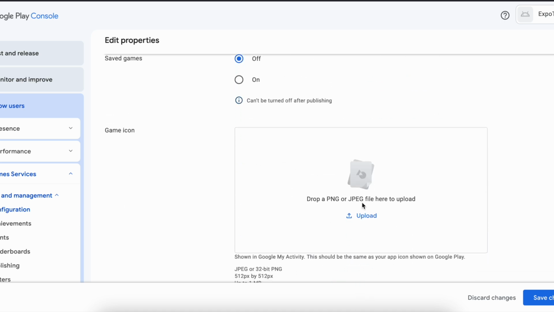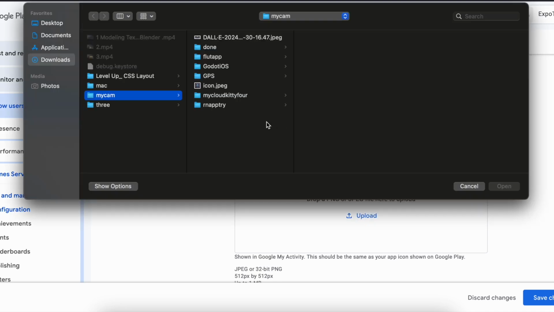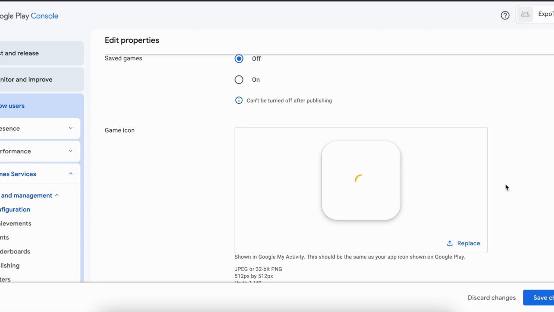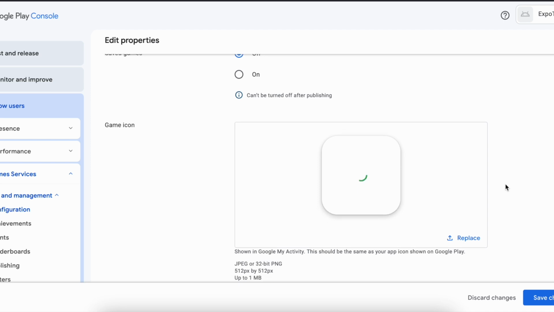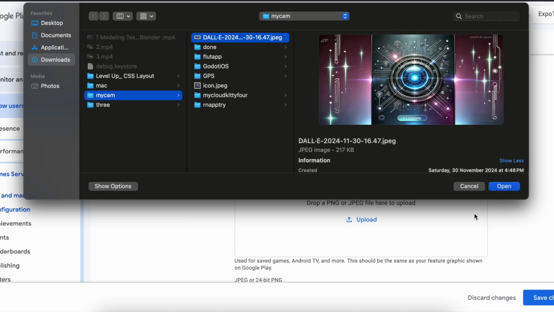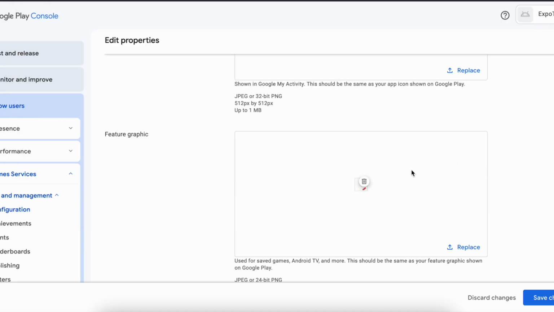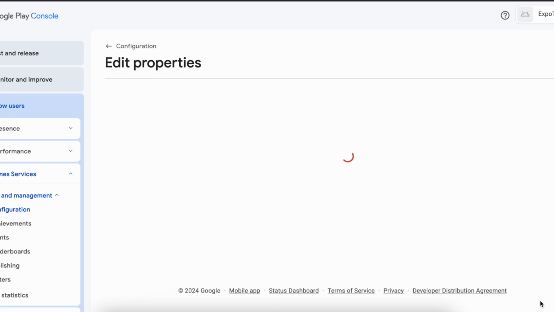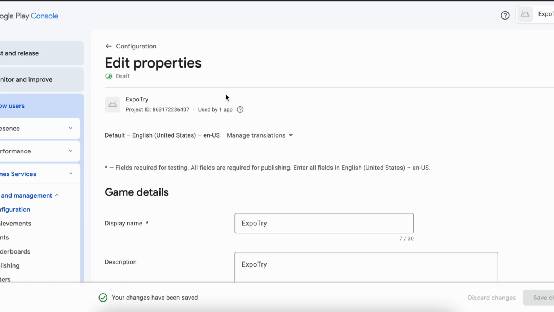And here we have to upload our game icon as well, so I'll just click on the upload button. I already have one game icon created for me, I've created using AI, so yeah, maybe you can do that as well. And we also require a feature graphic, so I'll copy this feature graphic as well and upload it over here. Let's just wait for it to upload. So yeah, then we can just click on save changes. Now I think we are ready to publish.